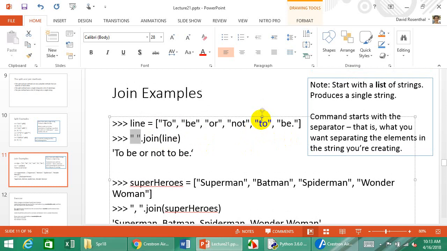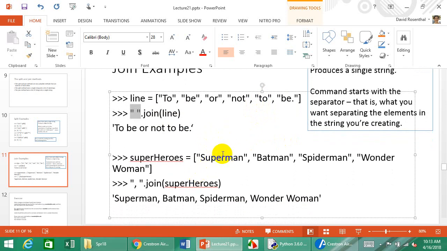If I were to say superheroes, and I had Superman, Batman, Spider-Woman, and Wonder Woman, and here I have double quote, comma, double quote, dot, join superheroes. Now you see, note that when it created "to be or not to be," it separated each of the words by a space. Now it's separating each of the words in the list by a comma, because that was the first value that I passed to the join method. So the join method takes in a list, and will then take all the elements in that list and combine them together into one string, separating them by whatever you have here. That'll be the separator character.